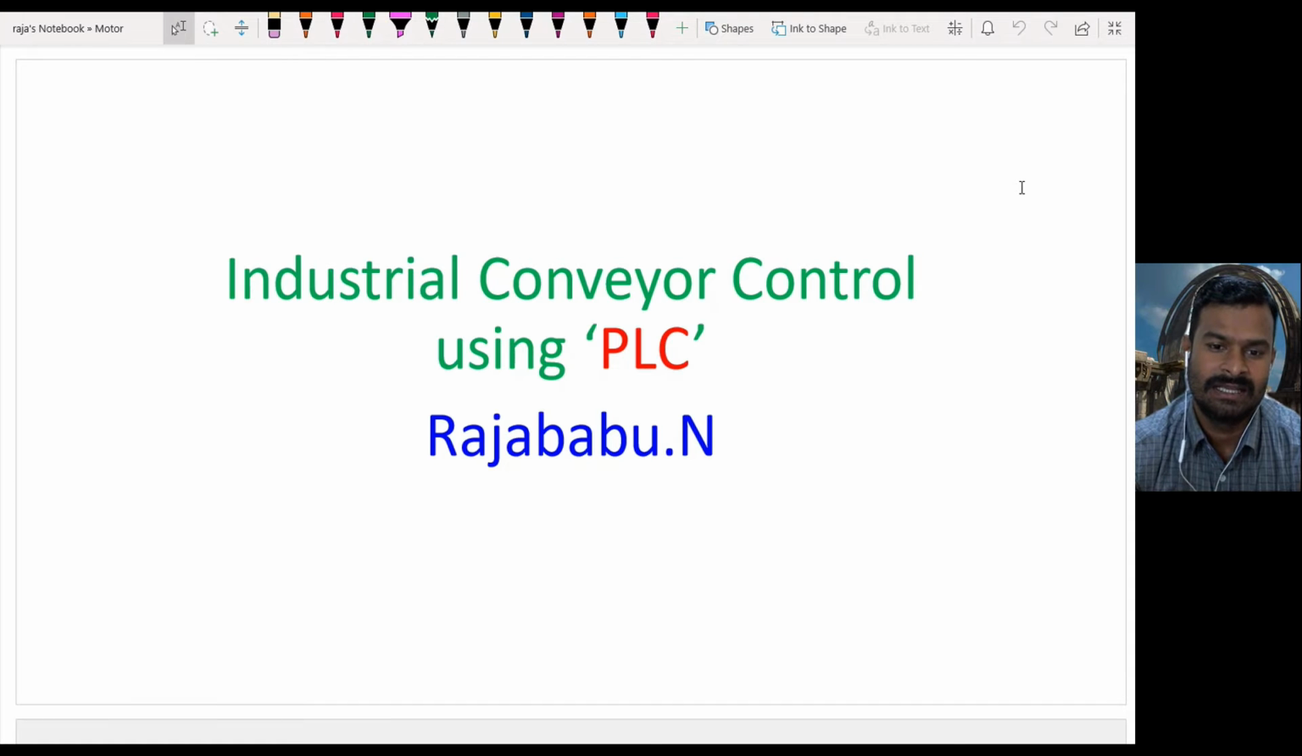Hello friends. Today I am going to discuss industrial conveyor control using PLCs. Of course, the PLC is a controlling device. The motor is the one which is going to do the actual work. So I'm going to use a three-phase induction motor which is connected in delta connection, and this particular motor is going to be controlled by the PLC through contactors. So let us begin the topic.